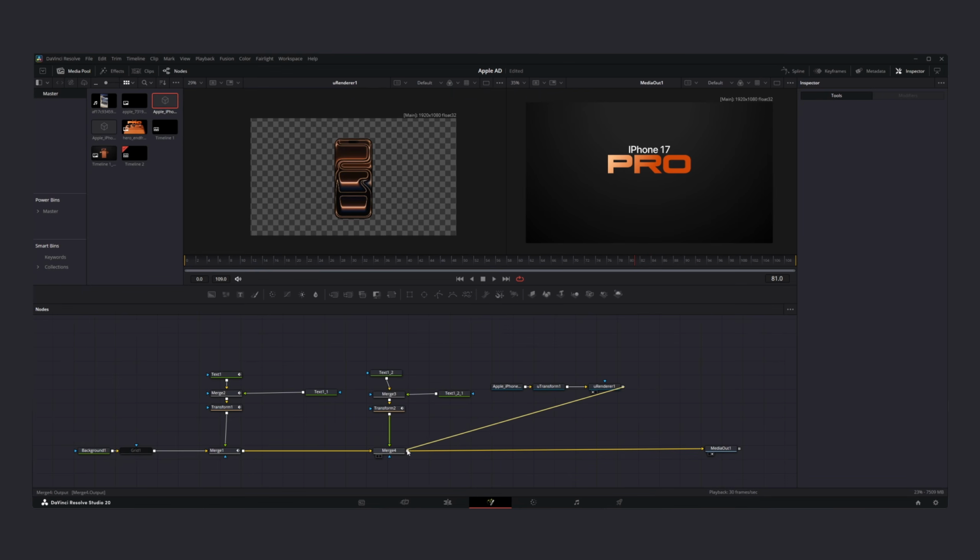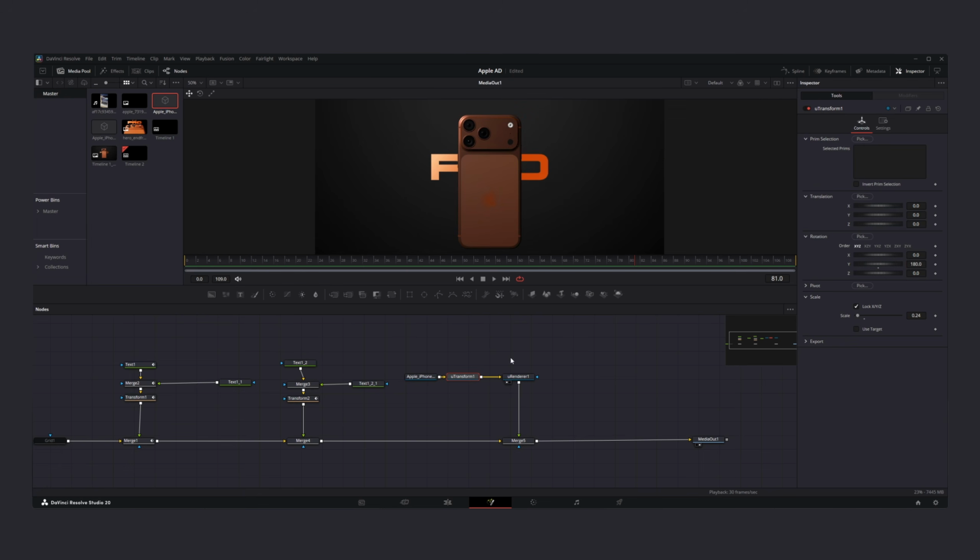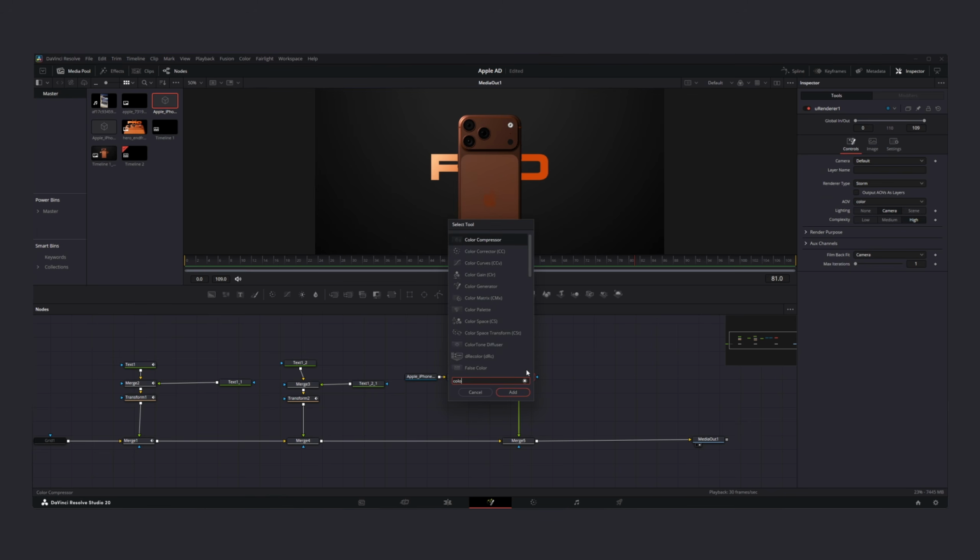Let's connect the 3D model to our scene. Then click on the UTransform node. In the rotation Y value, type 180 to show the back of the phone. But as you can see, it is a bit darker, so after the URender node, add color corrector node.